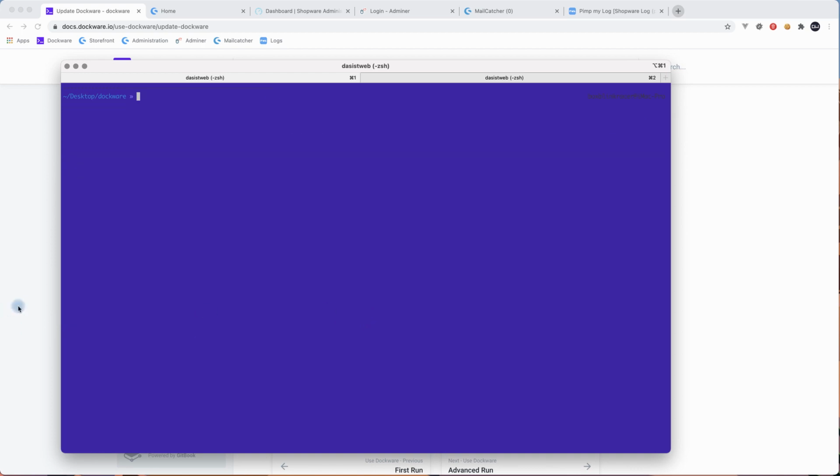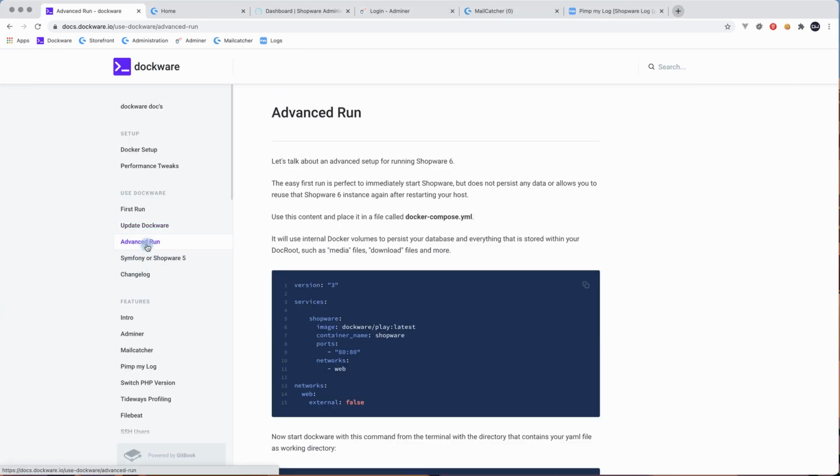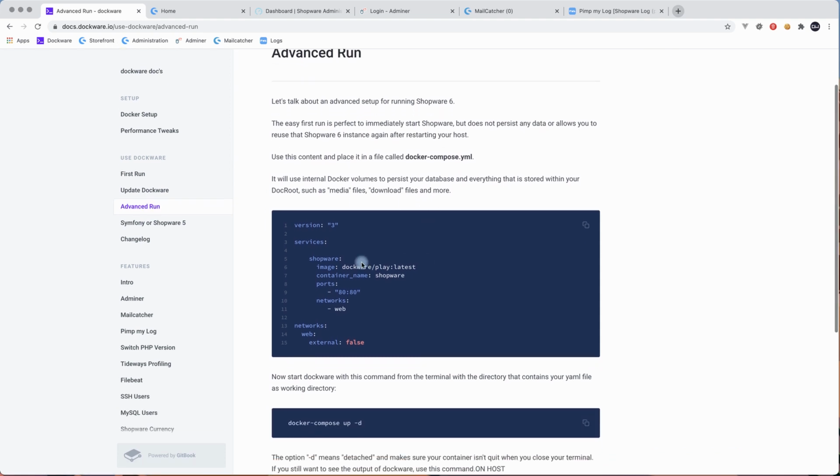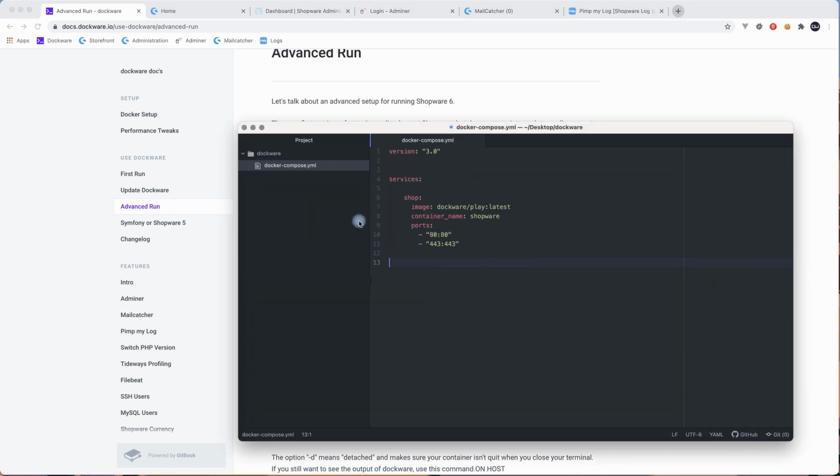Good. So let's clear it, and next is using the advanced run. I would say advanced in this case means the usage of Docker Compose. A Docker Compose file is based on YAML syntax, and it basically allows you to have your whole Docker network infrastructure scripted in a simple file that you can start with a simple command. So you can have the shop container, but you can also use any other Docker container such as MySQL, Redis, Elastic, you name it.